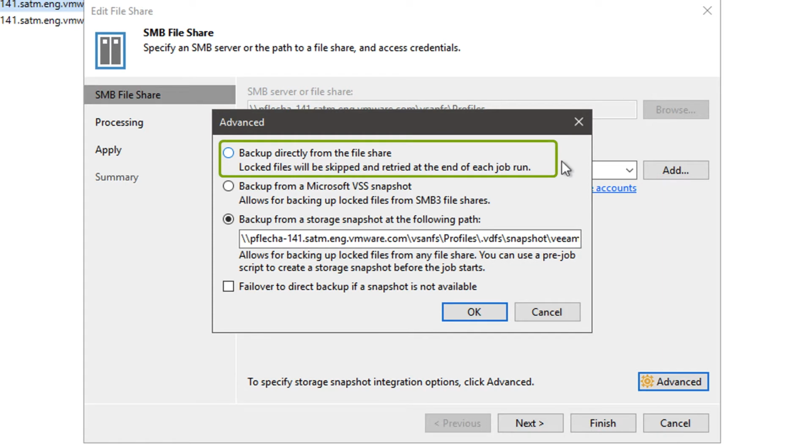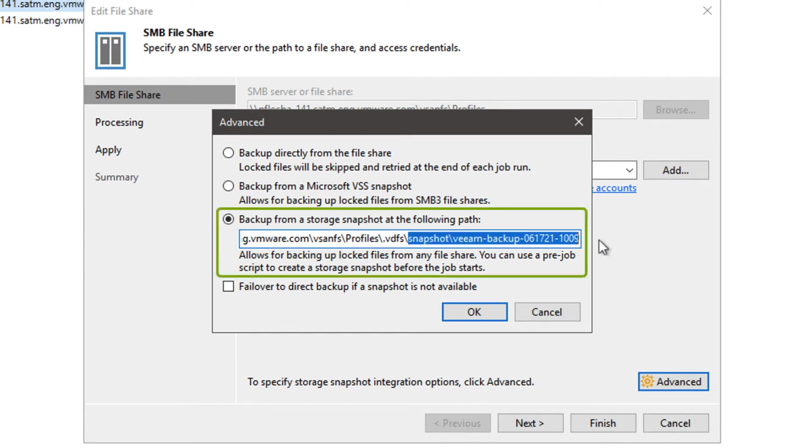I have the option to backup directly from the file share itself. This of course means that I will be placing extra performance hit on the file share from the backup job, but more importantly, any open files could potentially have file locks on them, meaning that the backup job is going to skip those files.